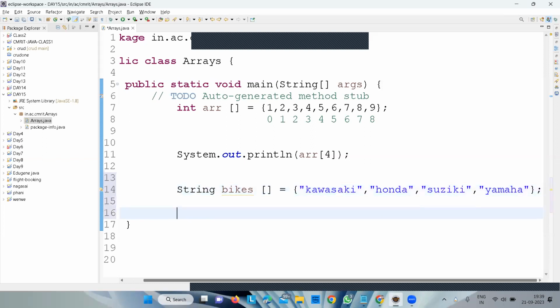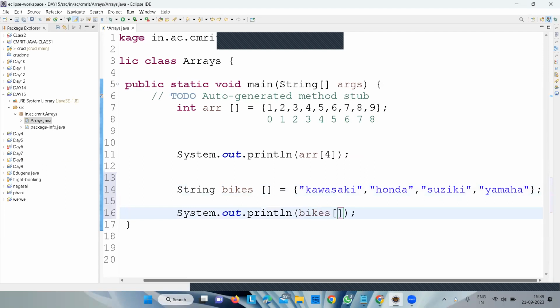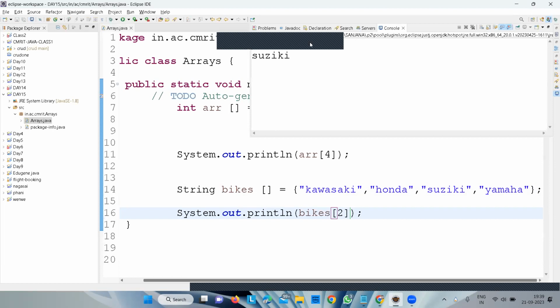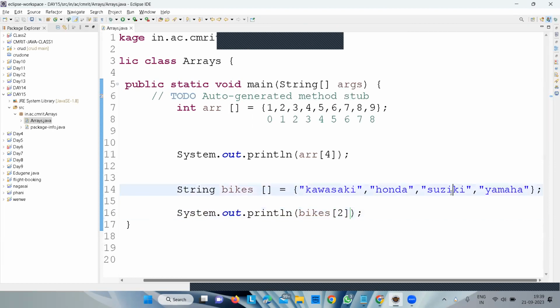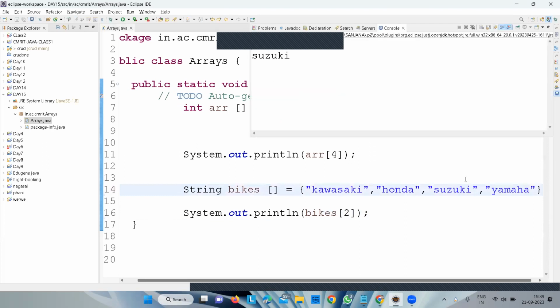The same way we can access them. As we access the elements inside an integer array, we can also say bike of 2. It will return me Suzuki. Suzuki, right? Which will return me Suzuki.